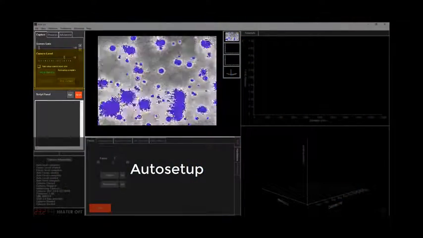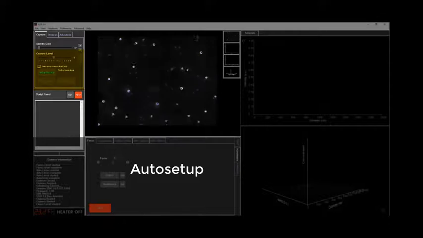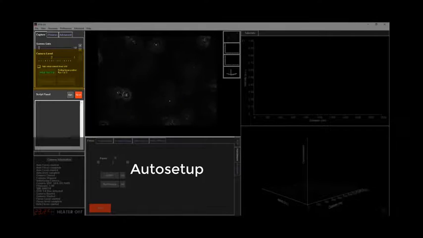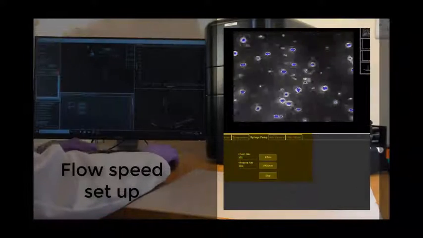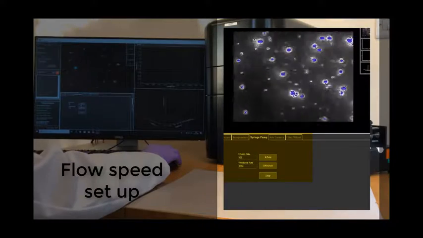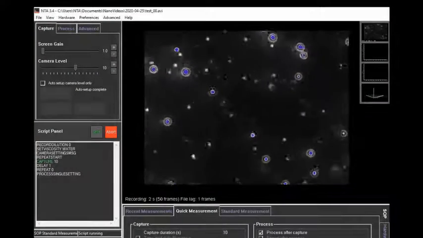NTA software offers automatic image setup for camera level and focus. Adjust the flow rate and you're ready to capture videos.